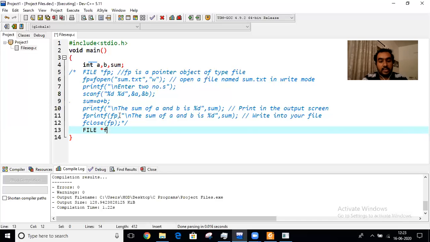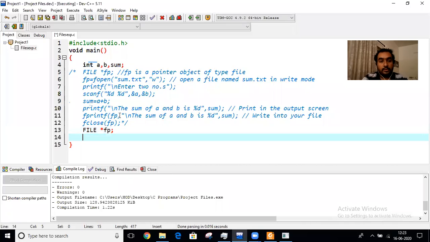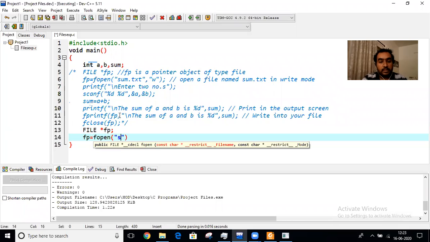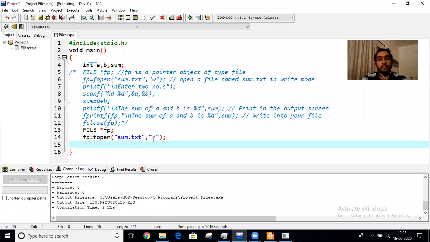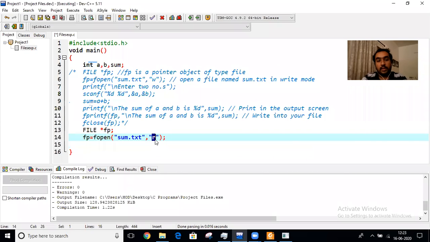FILE star fp to create a pointer object. Using this fp, we'll open the file, fopen sum.txt. Okay, and we'll use read mode to read from the file. Okay, fopen sum.txt and we'll use the read option. ഓക്കെ, sum.txt എന്നുള്ള ഫയല് റീഡ് മോഡിലാണ് നമ്മൾ ഓപ്പൺ ചെയ്യുന്നത്.